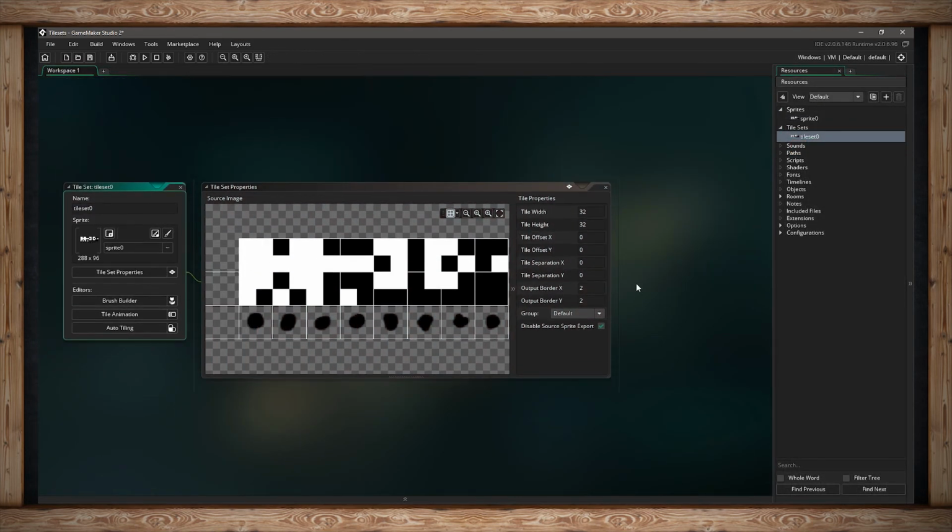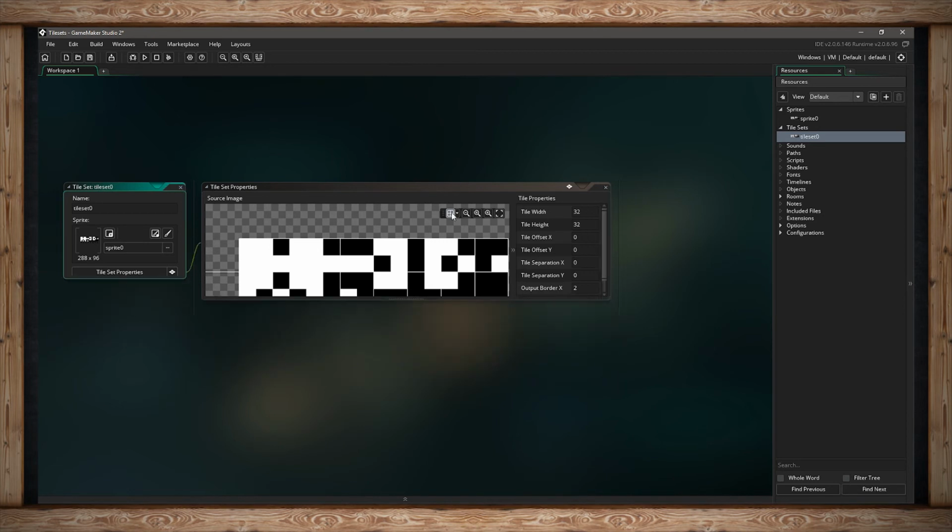So that was a lot of boring overhead, but I hope now you understand how to set up your tiles and then make brushes, animations, and auto tiling out of it. Now, let's hop into a room and see what we can do.